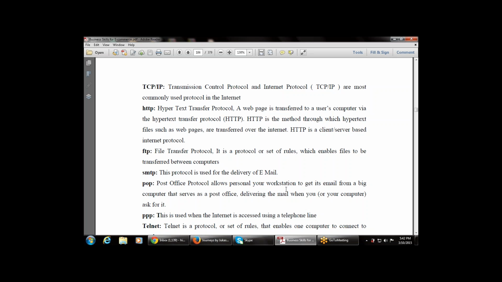The next is PPP, the point-to-point protocol. This is used when the internet is accessed using telephone lines. So whenever we use telephone lines for the internet, that is done using PPP, the point-to-point protocol.